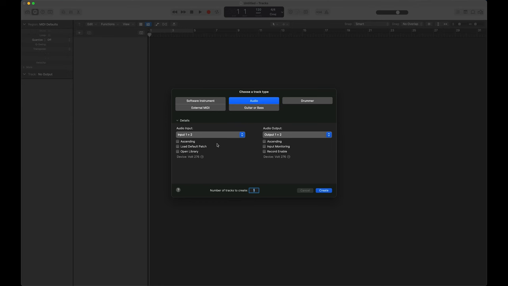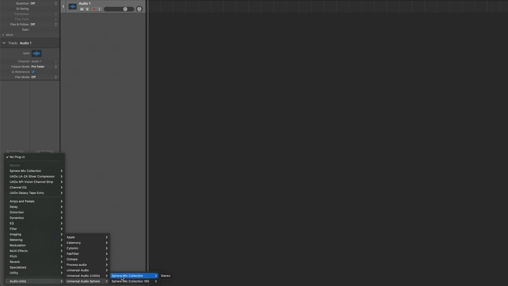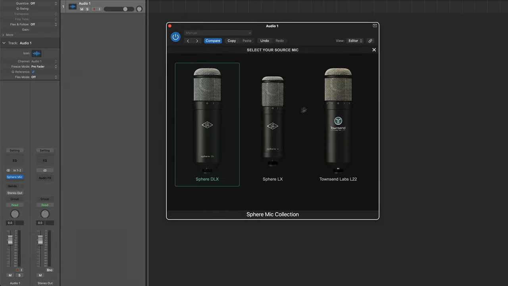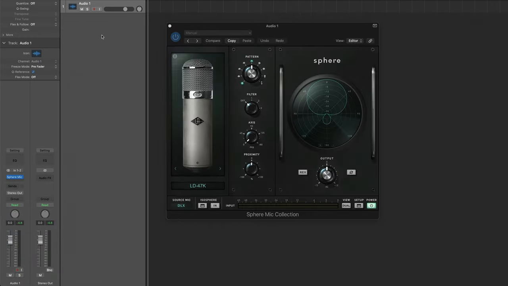For now, raise the input gain on your interface until you see a healthy signal level coming from your Sphere. Next, create a stereo track in your DAW, load the Sphere plugin, and select your model. Enable input monitoring on your DAW track to hear the modeled microphone signal.